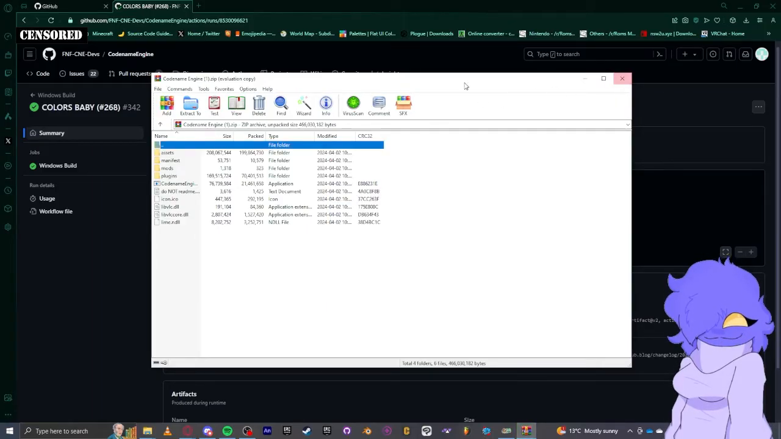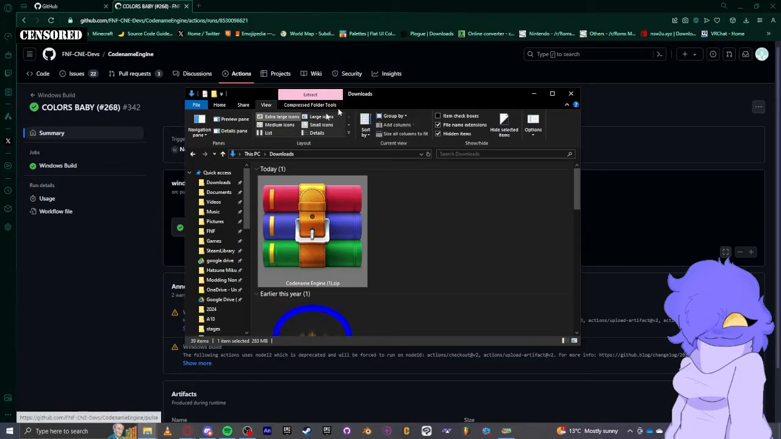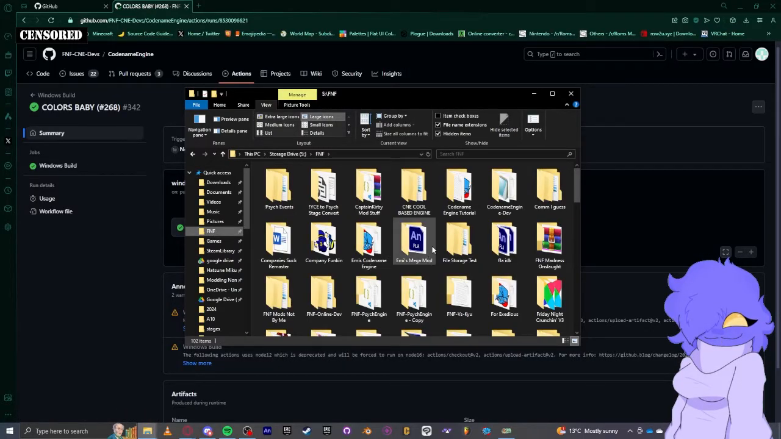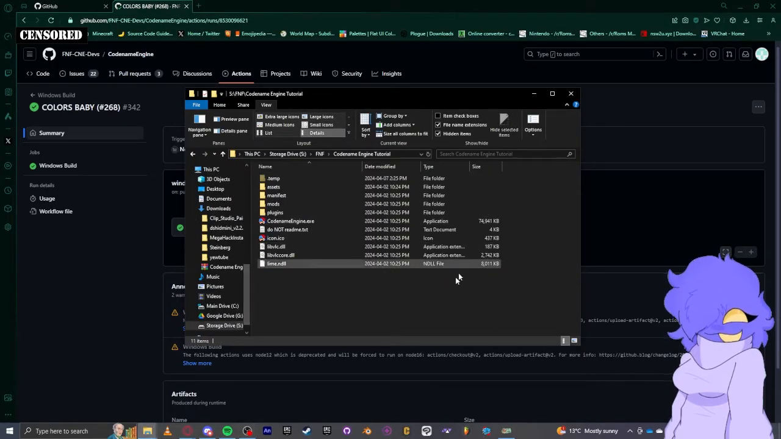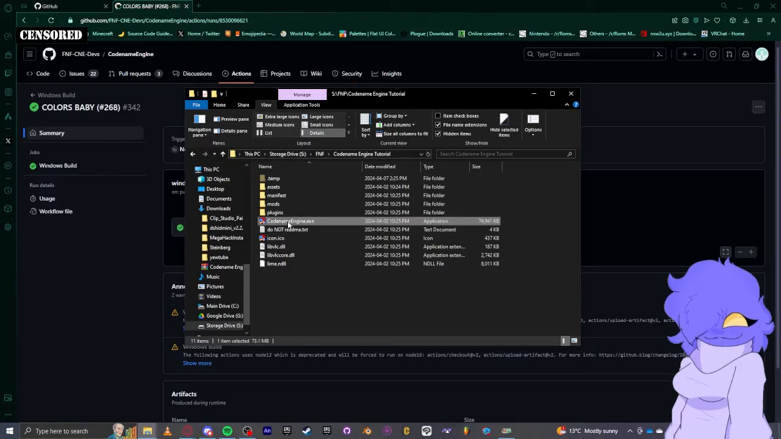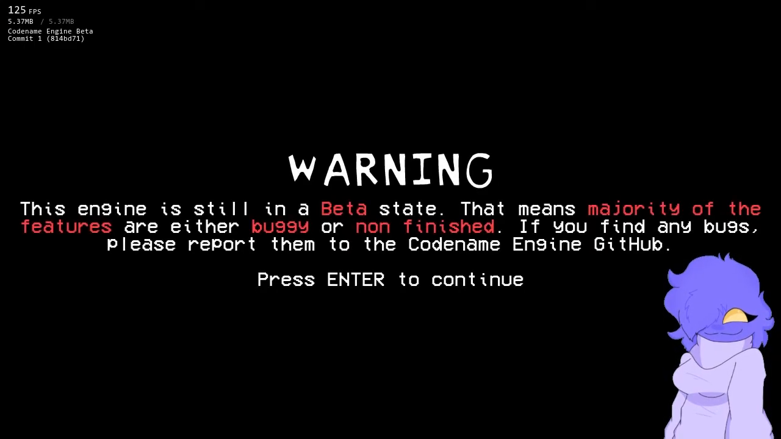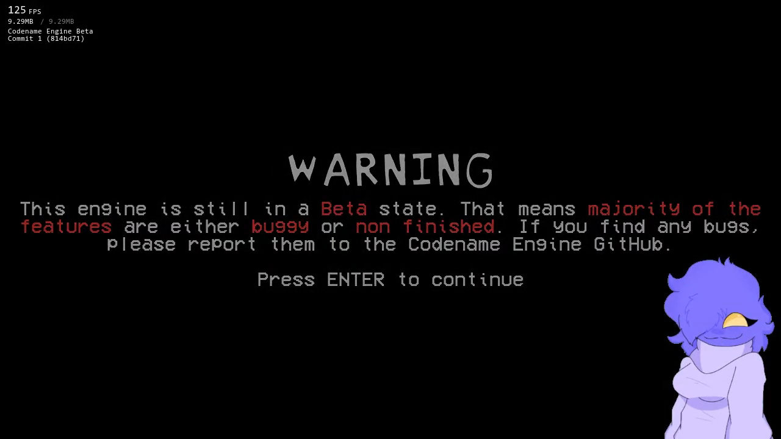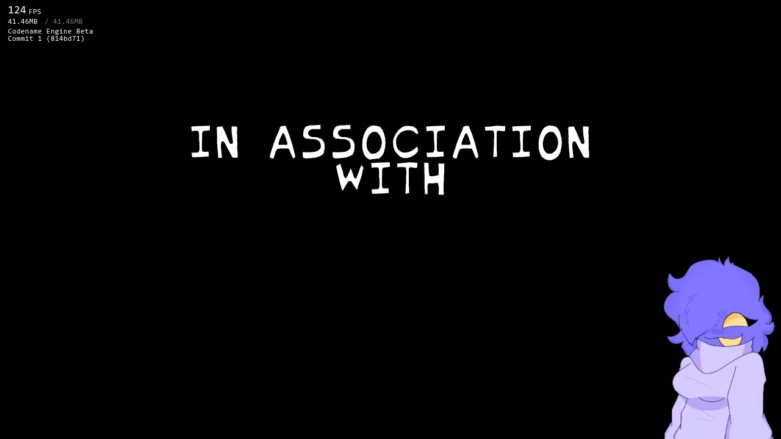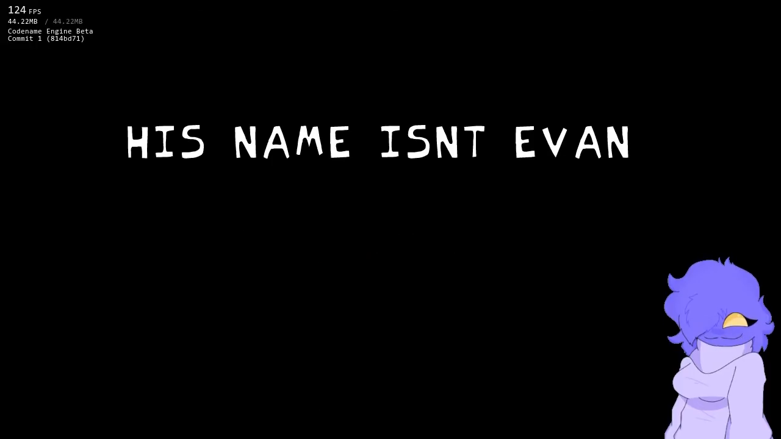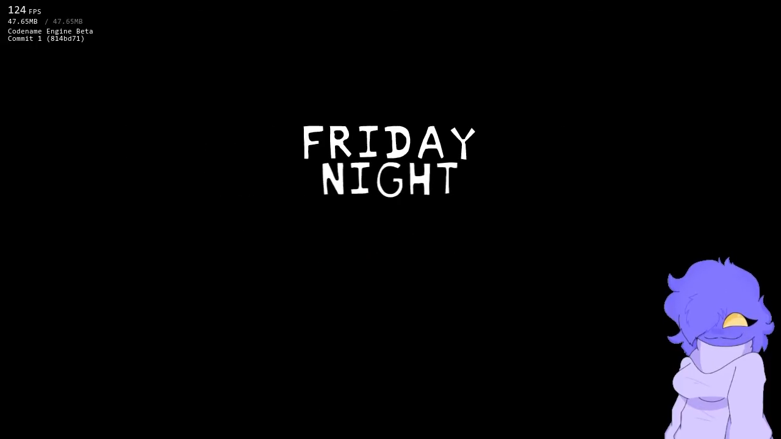Now, if we close out of our WinRAR, go to our Codename Engine Tutorial right here. So now that you've navigated to your folder with your Codename Engine in it, you should have all of the files here needed for modding. You can now click on the exe just to make sure it works. It should pop up just like so. And click enter. And we'll see if the actual volume is working here. And just like that, we have the engine working. Very, very cool. And that is basically how you download Codename Engine.